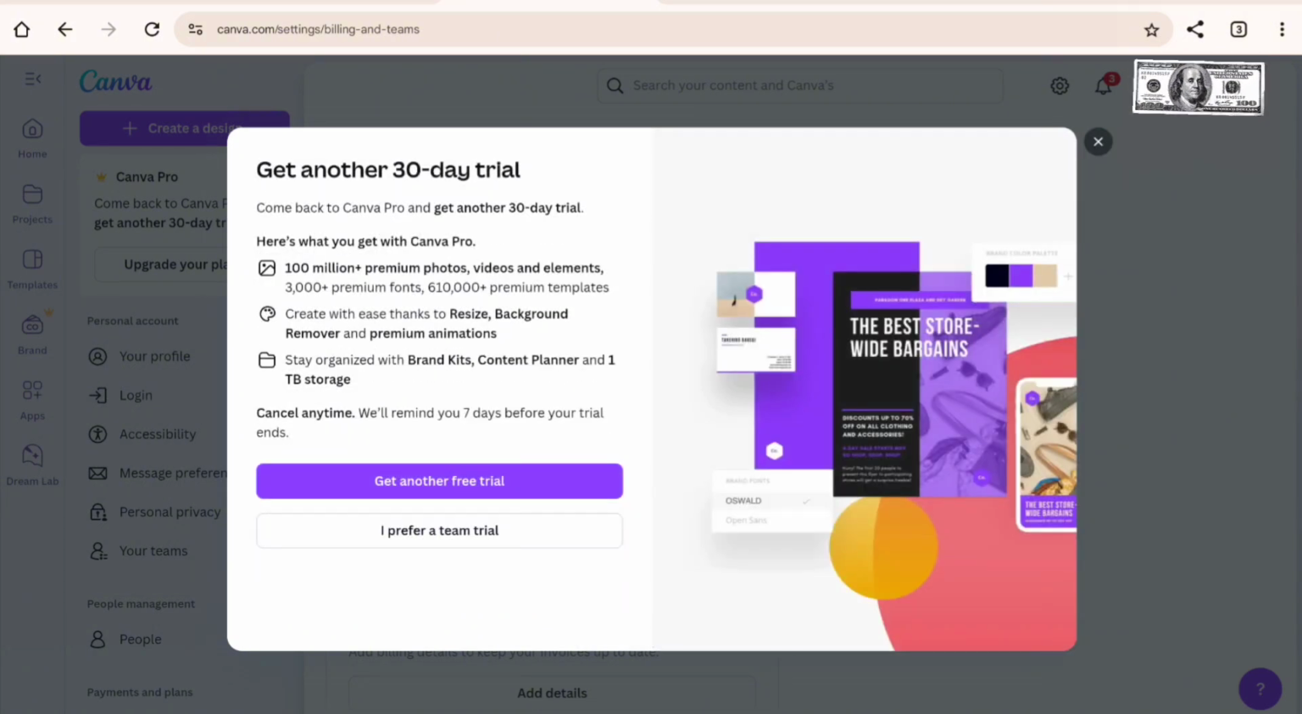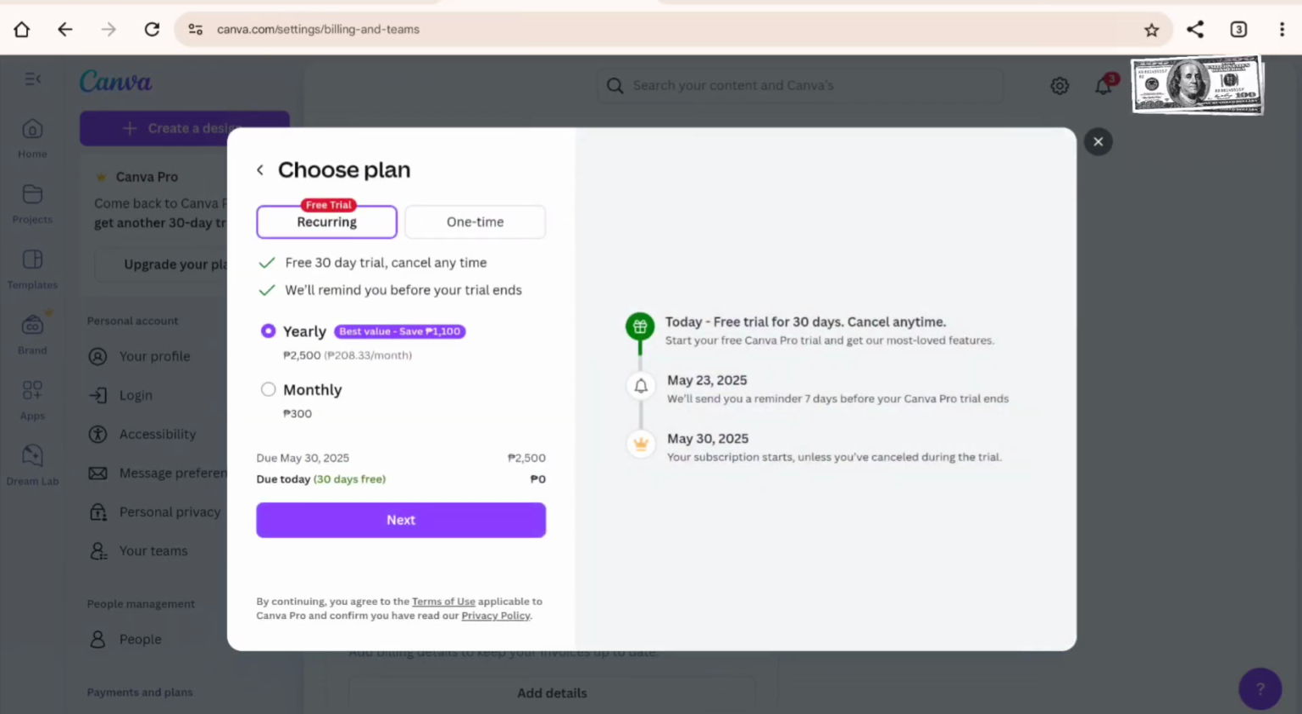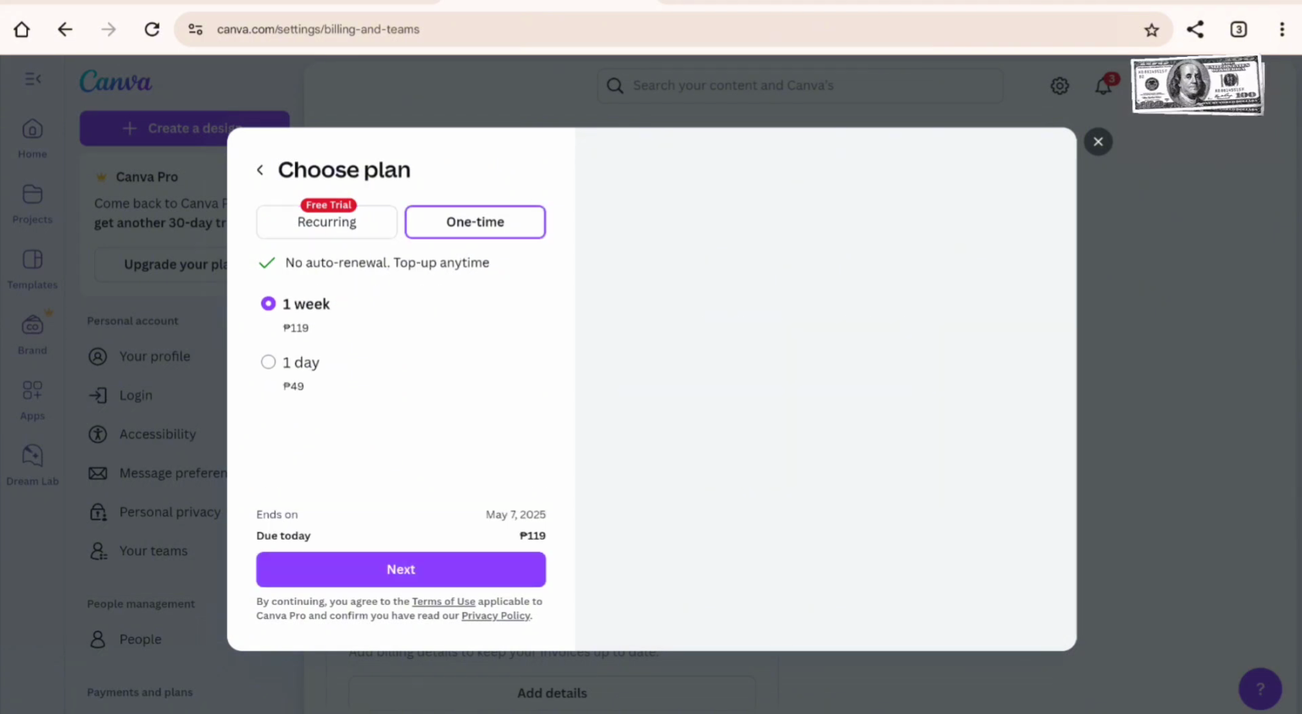You can access premium features like background remover, brand kits, and premium templates. To start the free trial, go ahead and select start free trial and then set up your payment method for this, and make sure to cancel before the trial ends to avoid charges. And that's basically how you can cancel Canva Pro subscription and use free trial.